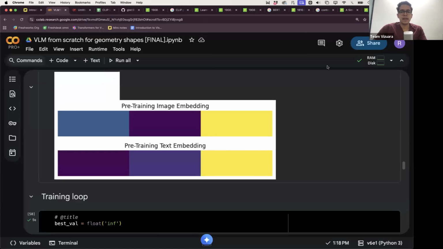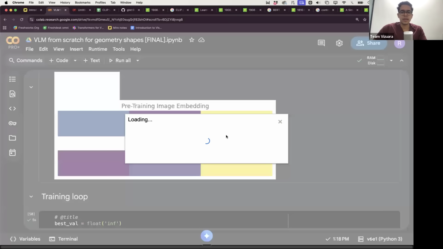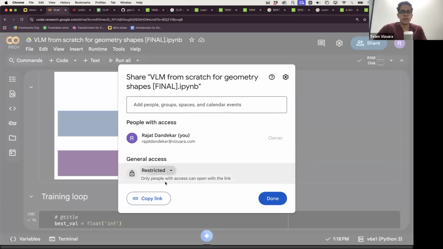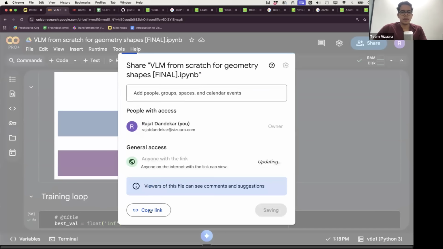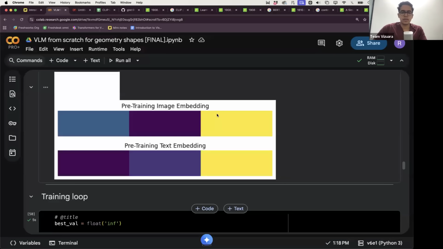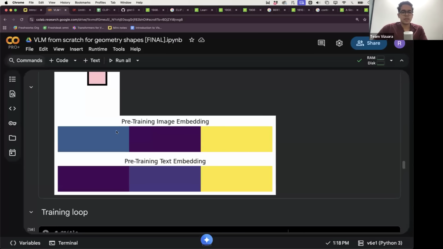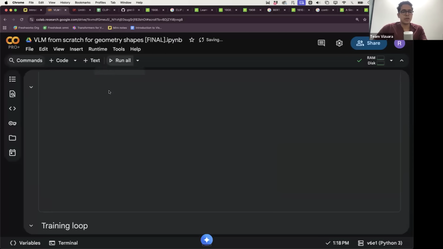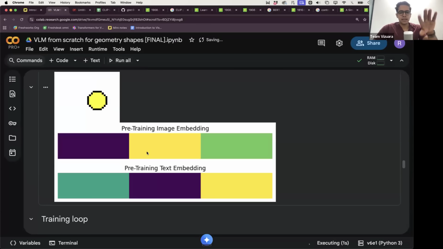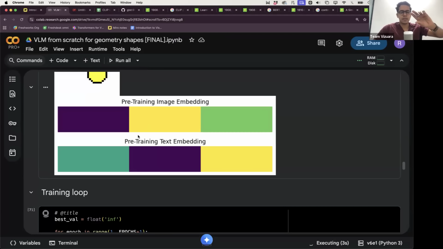So I'll do one thing. I'll directly share this with you so that you can just run it yourself. Yeah, just take this code. This is the full code. Now this is before training, and if you run this once more, it will pick a random other example. See, this is completely different, right? So this is very different.